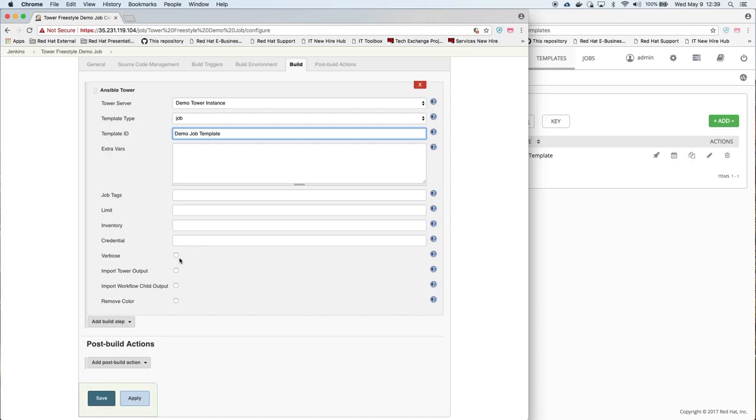In addition to those fields, we have 4 additional options. Verbose will give you more details about the job run in the Jenkins log. Again, this can be useful for debugging. Import Tower Output will pull the logs from Tower into Jenkins. If this option is not selected, the Jenkins log will simply contain a URL to the Tower job. Import Workflow Child Output will pull the logs from all of the sub-jobs as well as the workflow itself. And finally, Remove Color will tell the plugin to strip the color codes from the Ansible job output. This only shows up because we have the ANSI Color plugin installed.